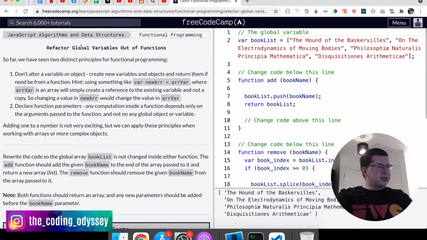Here they say refactor global variables out of functions. So far we have seen two distinct principles for functional programming. Don't alter a variable or object, create new variables and objects and return them if need be from a function. Hint: using something like var newR equals rVar, where rVar is an array, will simply create a reference to the existing variable and not a copy. So changing a value in newR would change the value in rVar.